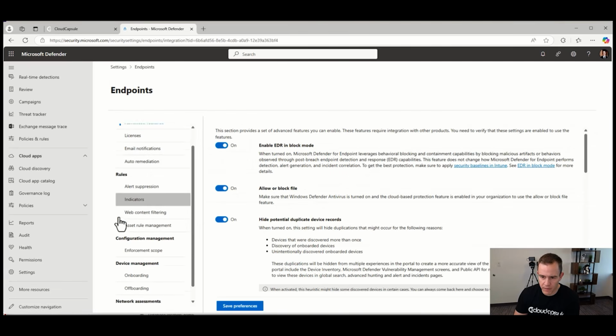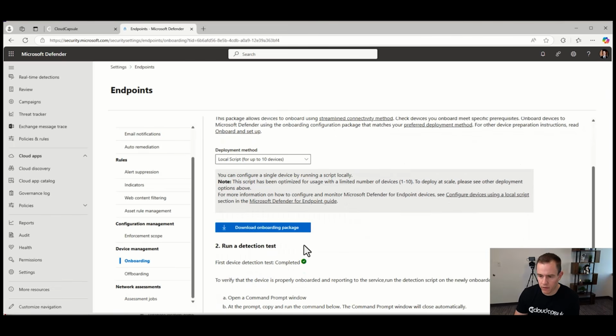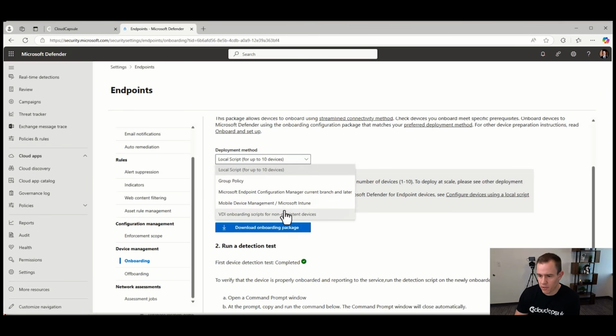I'm going to pop back into the advanced features, but if you go into onboarding, there's a couple different ways that you can onboard devices. If you're just looking to do some testing to start, you can download this onboarding package and facilitate a script on a single device. It's up to 10 devices, like it mentions here.